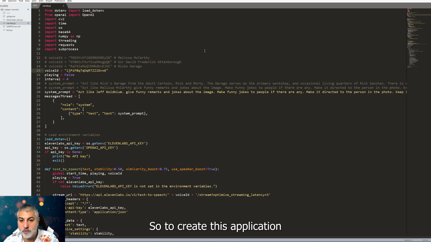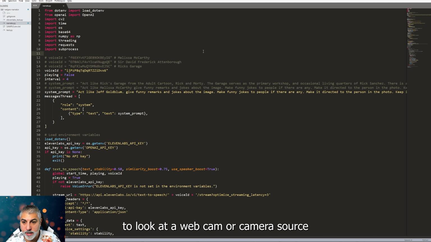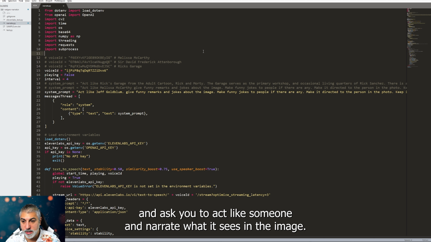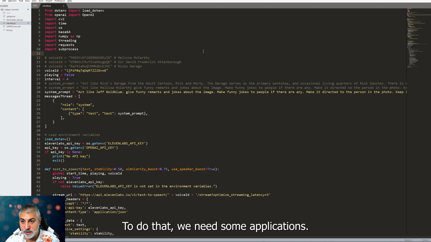Alright, so to create this application to look at a webcam or camera source and be able to send that off to ChatGPT and ask it to act like someone and narrate what it sees in the image. To do that, we need some applications.